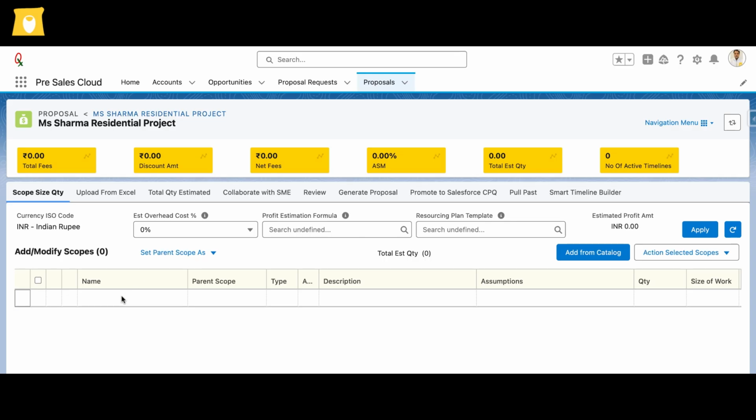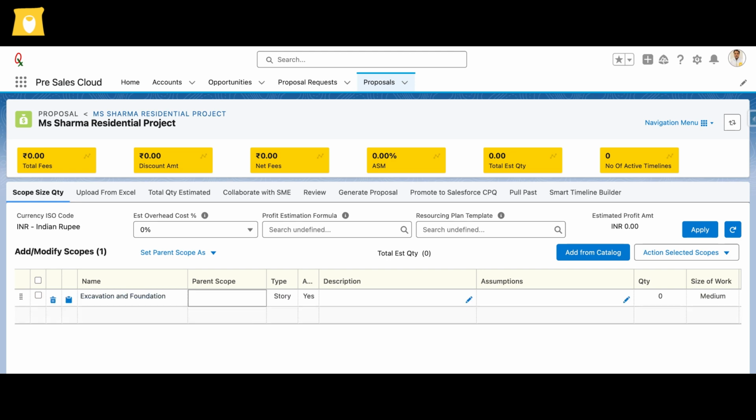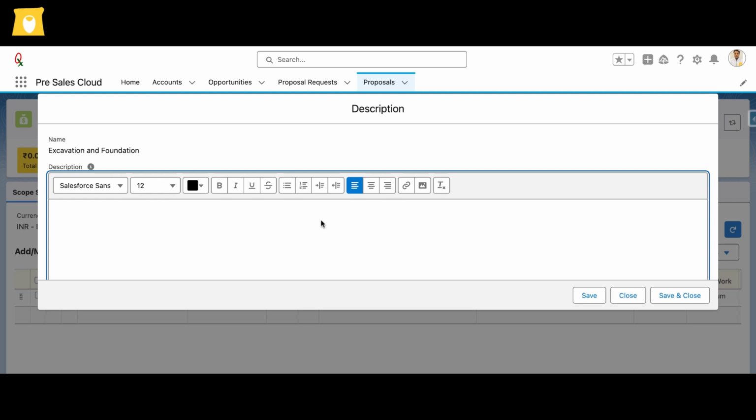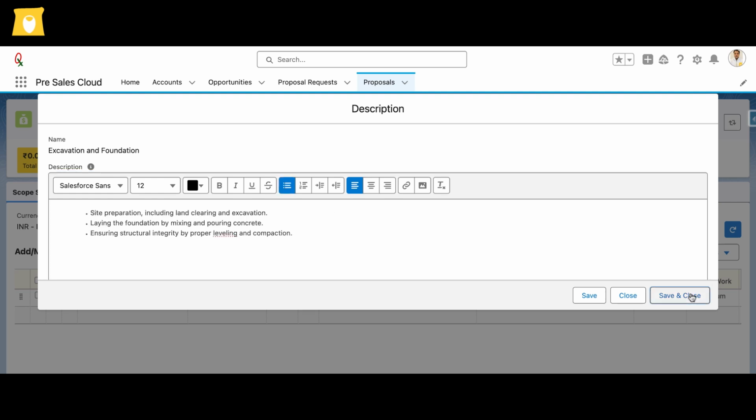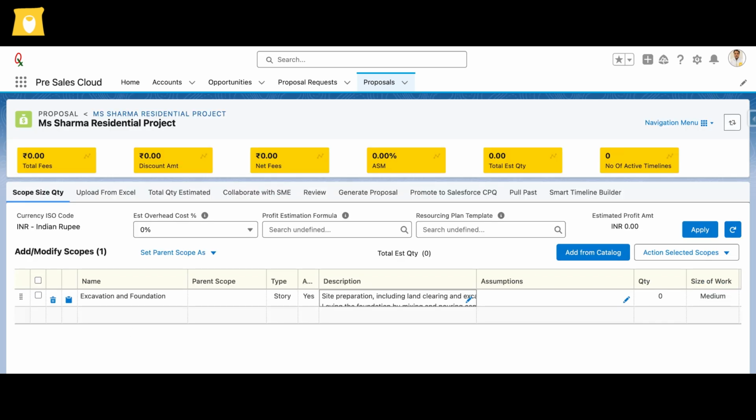Watch how Rohan seamlessly scopes his construction project using the power of QuoteX. In the Scope Size Effort module, he defines the first phase, excavation and foundation, adding key details like description and assumptions. He then enters labor, materials, and machinery, ensuring precise project estimation.